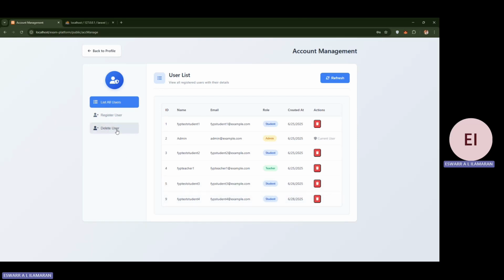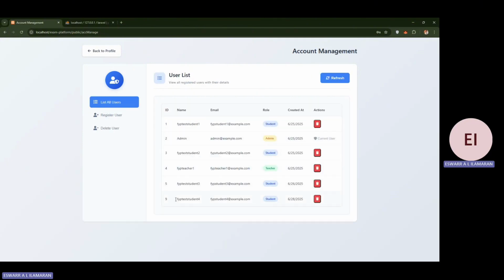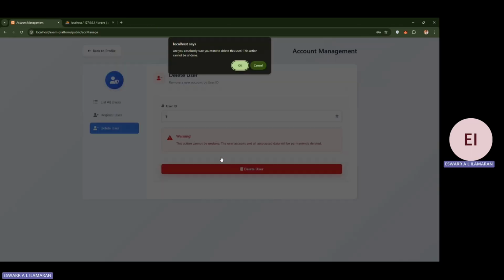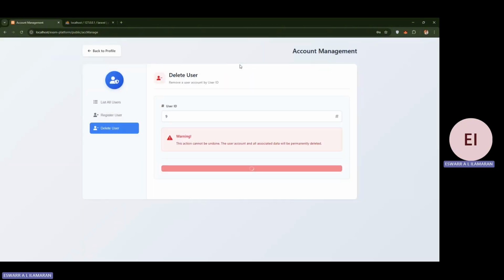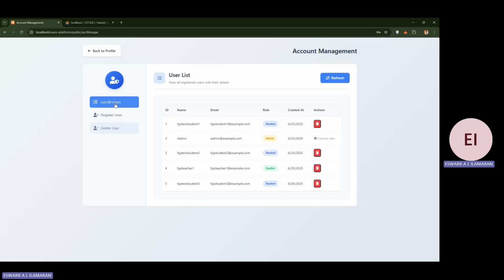Okay, now I want to show the delete user function. To delete a user, you have to type the user ID. For the user ID, we can refer back to the list of users. You can see that number 9 is the ID of test student 4. For deleting, we just type number 9 and delete the user. The pop-up comes up: are you absolutely sure you want to delete the user? This action cannot be undone. Then we click OK. As you can see, the user has been deleted successfully. For confirmation, we can go back to the list of users and you can see FYP2 test student 4 has been removed. So basically, this whole user management for admin is working perfectly.